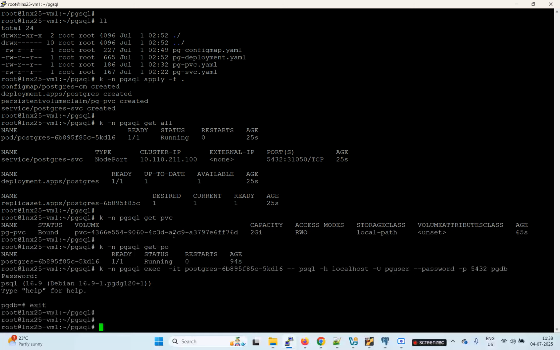I exit from that. Since I already exposed that port, you can see my service is exposed on the node port, this one. So I can access this service outside of my cluster using the node port. For that I need one cluster IP.